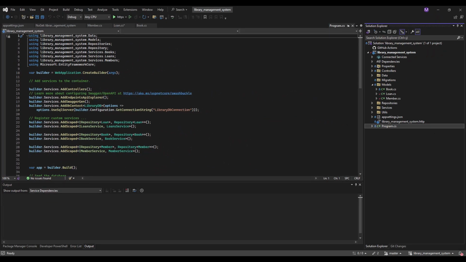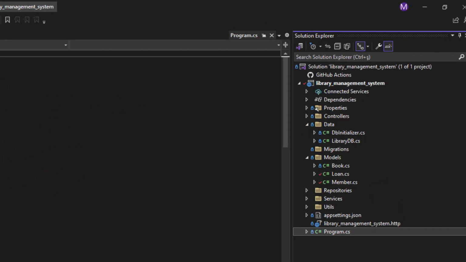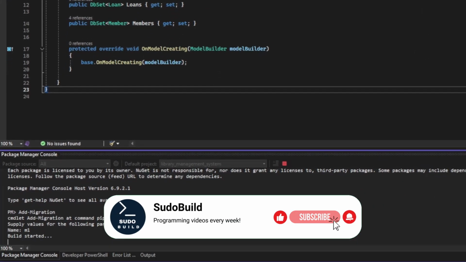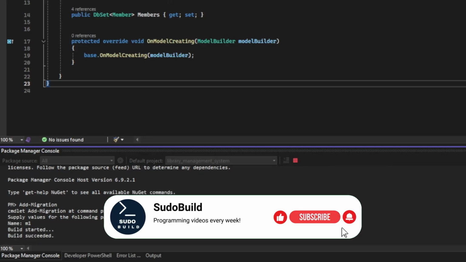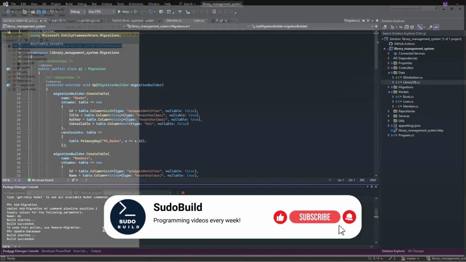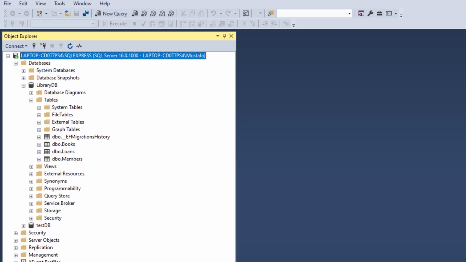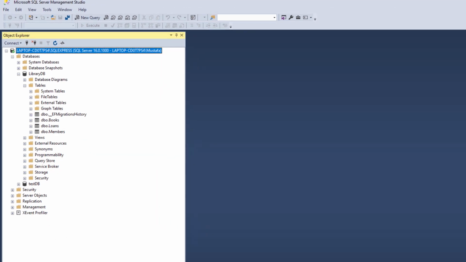Okay, we have just one step left to generate tables on our database. We generate a library DB file and register our models in this file to convert them into database tables. Then we execute these commands to migrate and update our database. Okay, we executed our commands and you can see that our tables were successfully generated on our database.